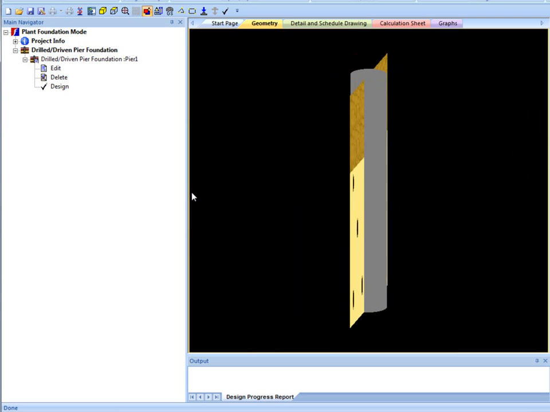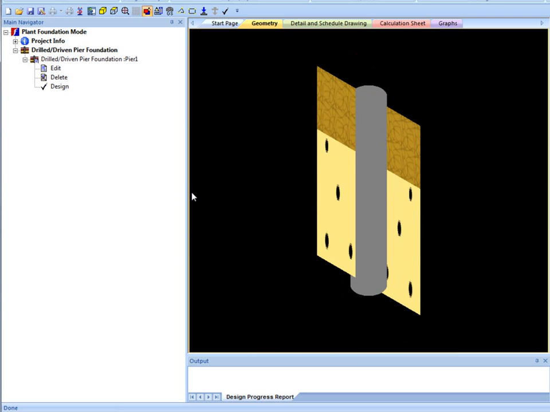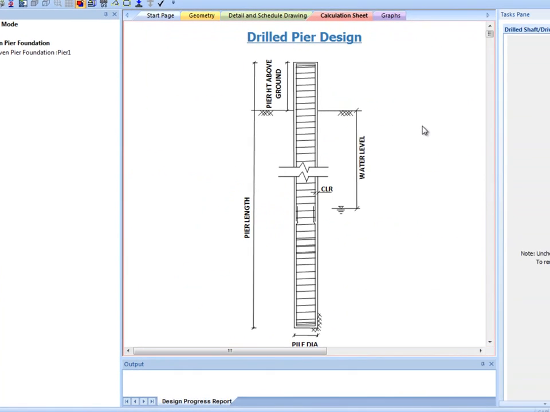It's important to take a look at this view to make sure enough soil stratums are defined to cover the whole pile length. From this point, you can either edit, which takes you back to the drilled pier creation wizard to edit any section, or you can delete or design. You can also input any number of pile lateral analysis jobs in the same file. Designing creates a calculation sheet and graph page.